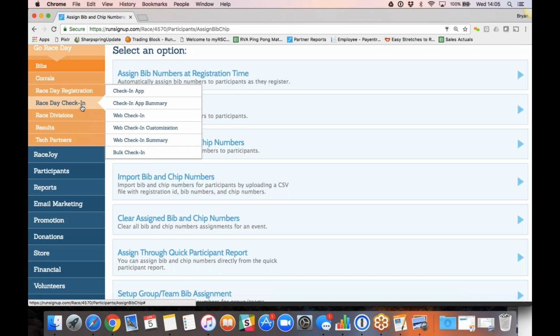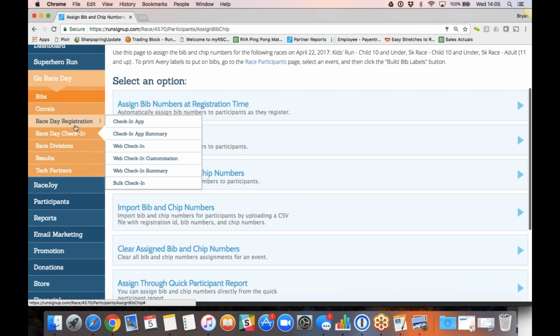So moving on, under Go RaceDay, and then RaceDay check-in, what we're going to do is drill into the check-in app. Now, one of the first questions that I want to address that we get quite often is, I only have a laptop, can I utilize the check-in app? 100% yes. And we're going to go into some of those differences.